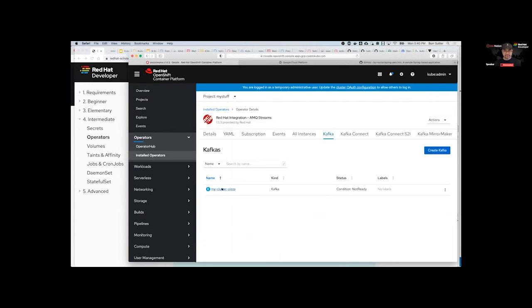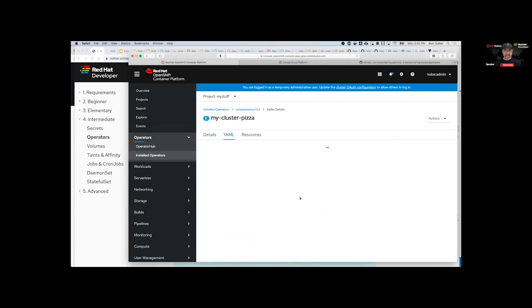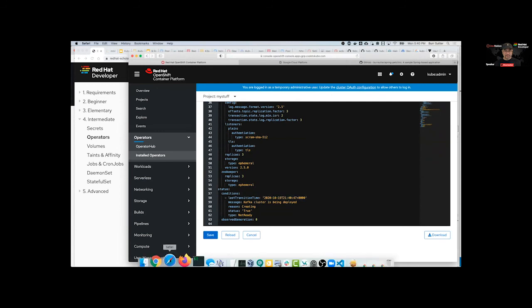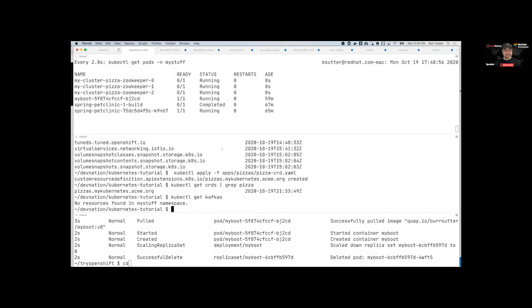All right, so here's the YAML for that. But in this case, what I'm doing is simply building a Kafka object. So what you'll notice is there's my cluster pizza. There's going to be three zookeepers because by default in this version of Kafka, the one we support in production at Red Hat, you have three zookeepers, you have three Kafka brokers. And basically it's building a whole cluster of Kafka objects for me based on that.